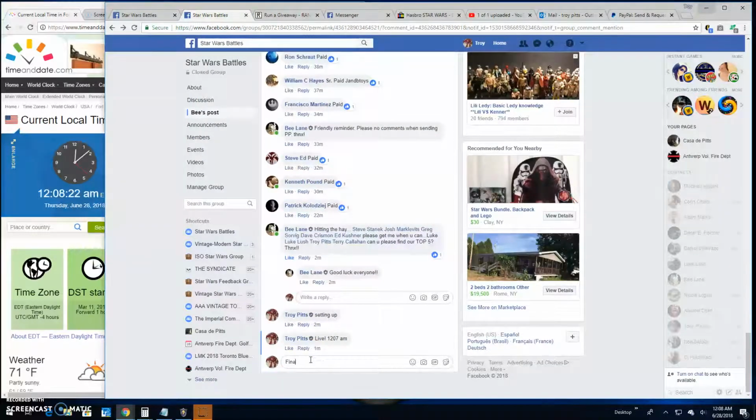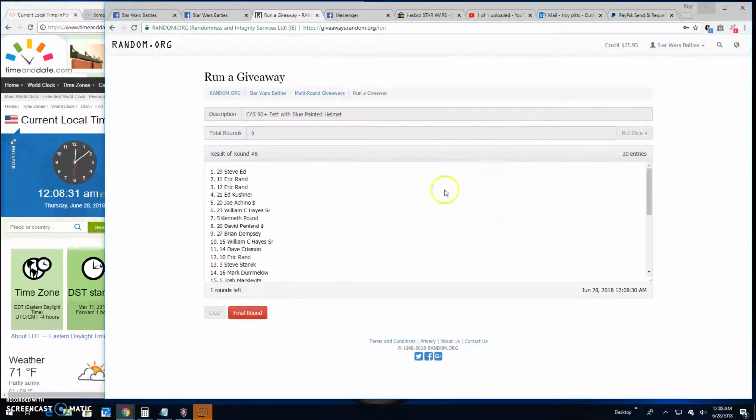Taking us to that final round. Good luck to the top 5 at 12:08. 12:08, our top 5 are David, Brian, Eric, Patrick, and Dave. 26, 27, 12, 1, and 28 are your winners.